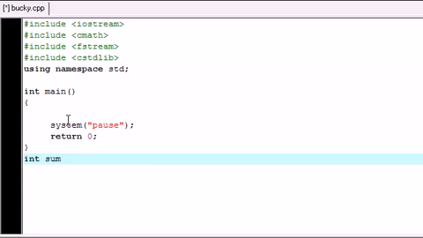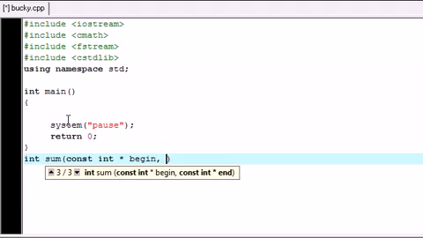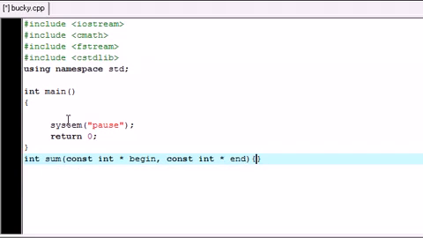So go ahead and put int sum, and as your parameters write const, and then int, since we're talking about integers, pointer begin. This is going to be the beginning value, or where you want to start in your array. And then write const again, int, since again we're working with integers, pointer, and just write end or something like that.